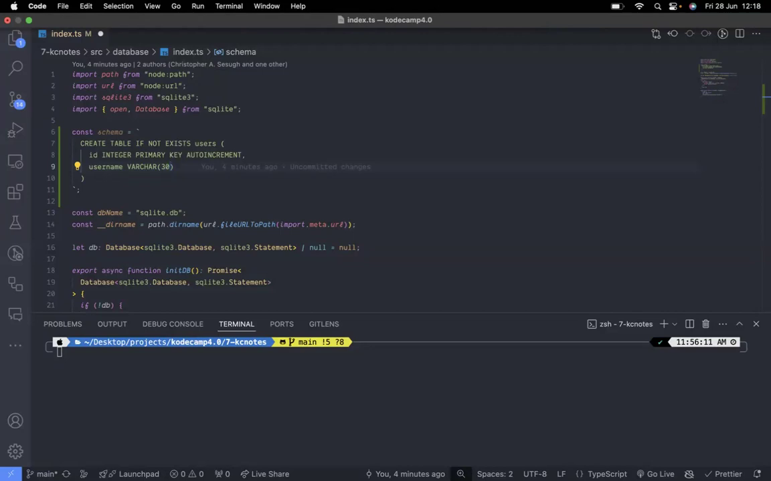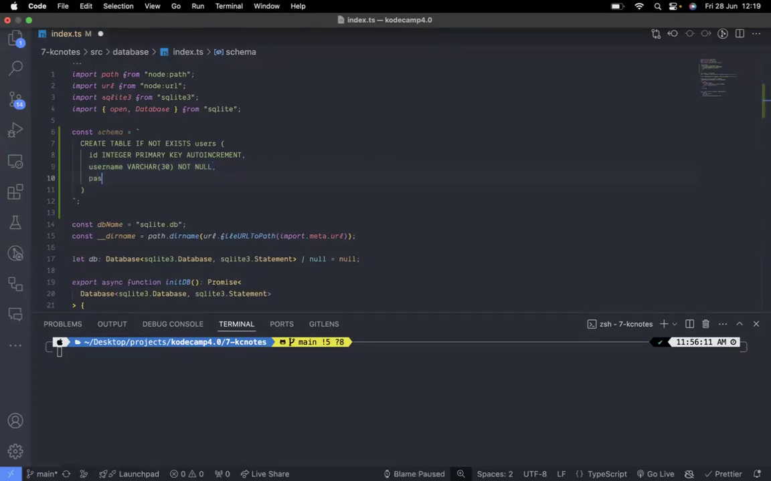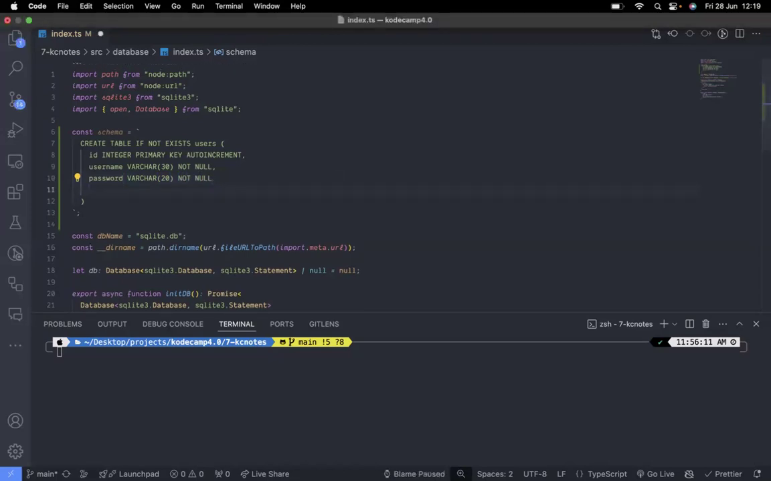Varchar username should be a varying character of length 30, but it shouldn't exceed 30, and it should not be null. While creating a user, you must provide it. It shouldn't be optional. And then the next property is the password. The password here should be a varying character with a maximum length of 20, and it shouldn't be null either.